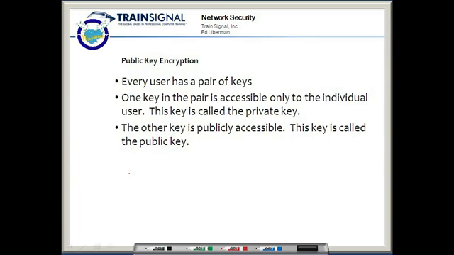With public key encryption, every user has a pair of keys. I mentioned that a moment ago. Every user is going to have a pair of keys. Now, one key in the pair is accessible only to the individual user. So if you picture yourself as a user who's going to participate in public key encryption, you have a pair of keys that have been assigned to you. One of them, you are the only one who has access to that key. It's in your pocket. This is called your private key. Kind of makes sense. It's private, available only to you.